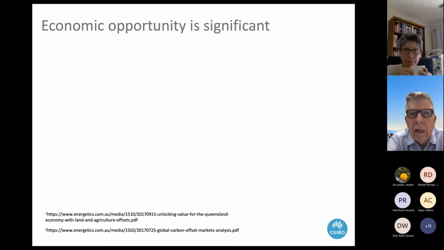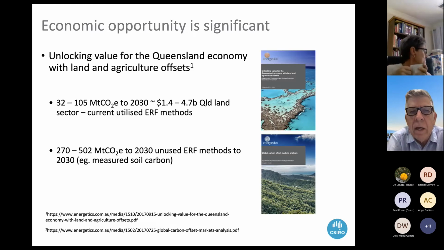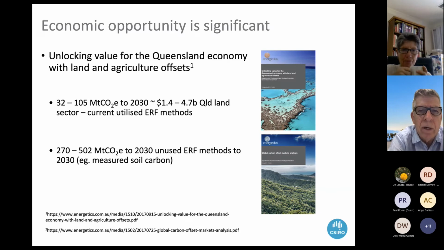It's not only the reduction of emissions that we think are an important challenge, but there's also an economic opportunity. And the information I'm presenting here is for Queensland. And it's a piece of work that was done by a consulting company looking at how Queensland could benefit from the production of carbon offsets. And it was estimated that there was around about $1.4 to $4.7 billion worth of carbon credits that could be generated using the suite of projects that are currently being used.